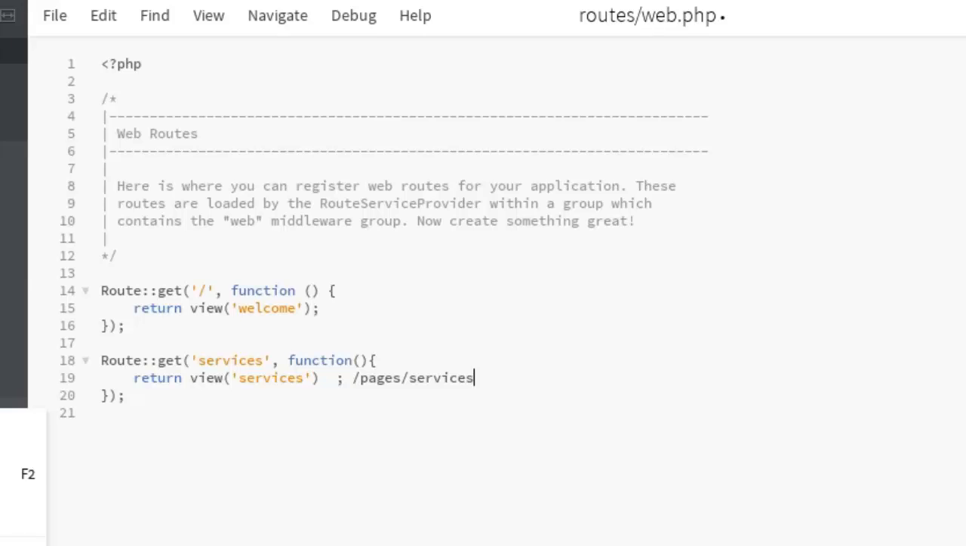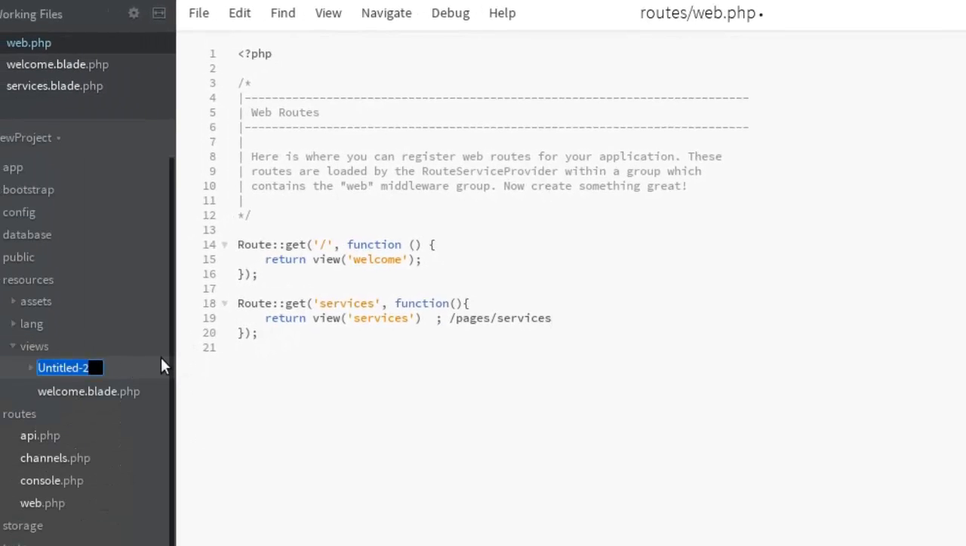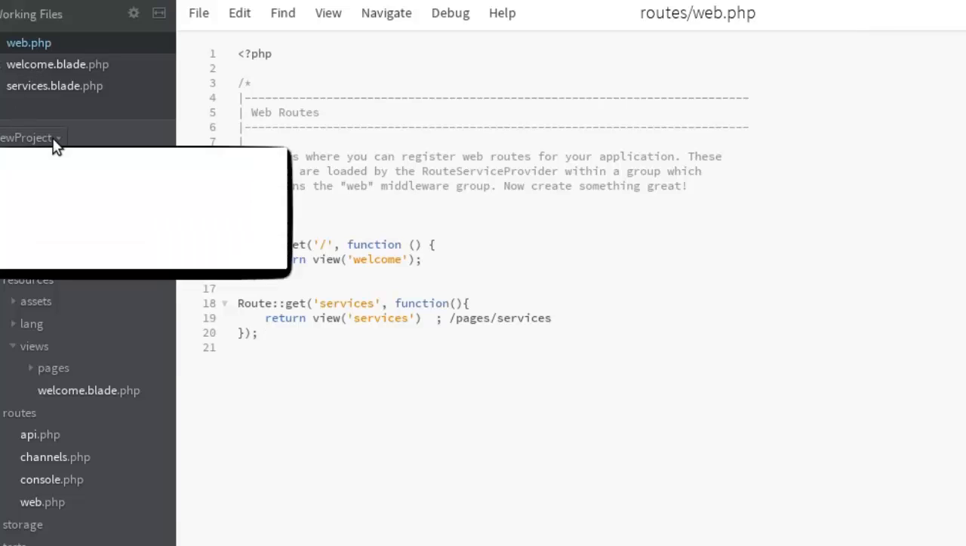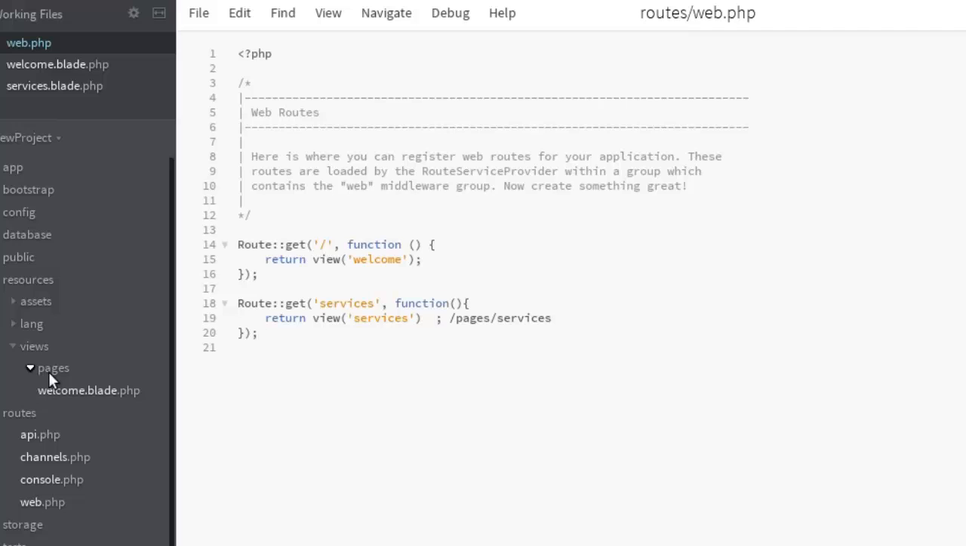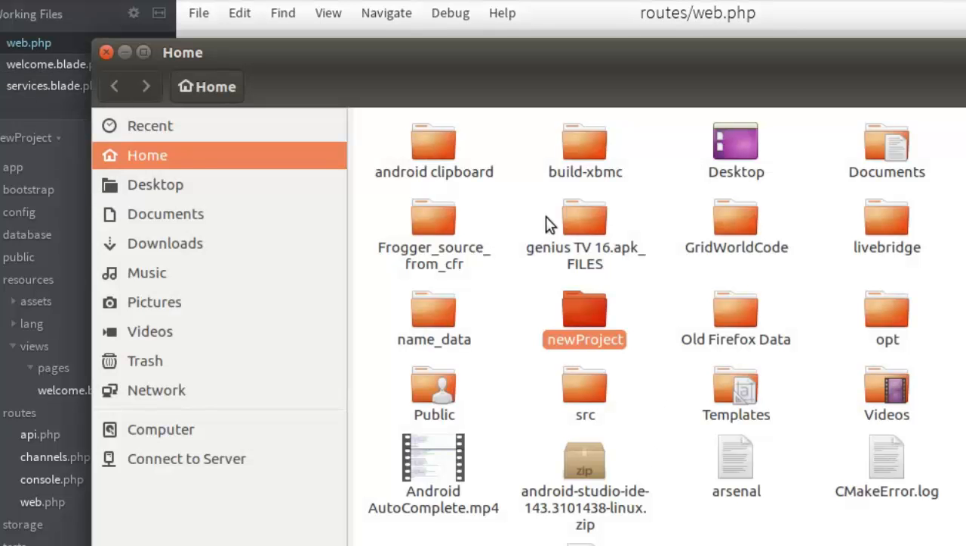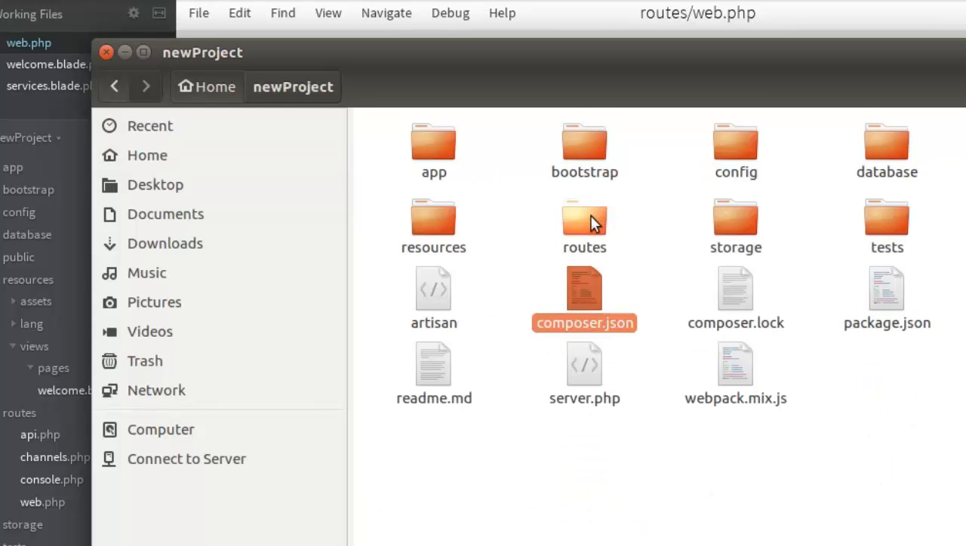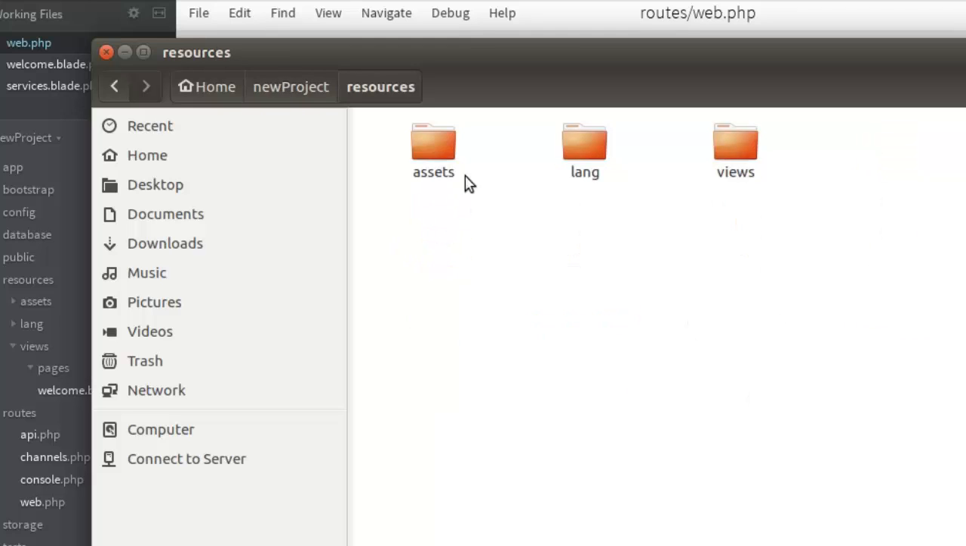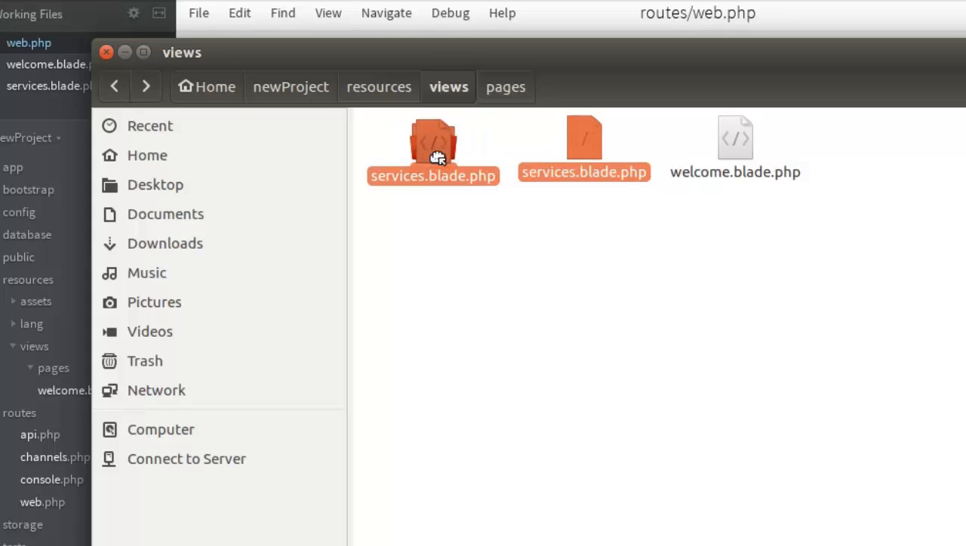Right in the views, you're going to create a new folder and you call it pages. Lock that in. Now in this pages folder, you're going to copy in the services file. It actually needs a refresh, but that's fine. We can do that manually. Going to the directory where the file sits, resources, views. So now we have the pages folder. So we need to actually move the services.blade.php into the pages folder.